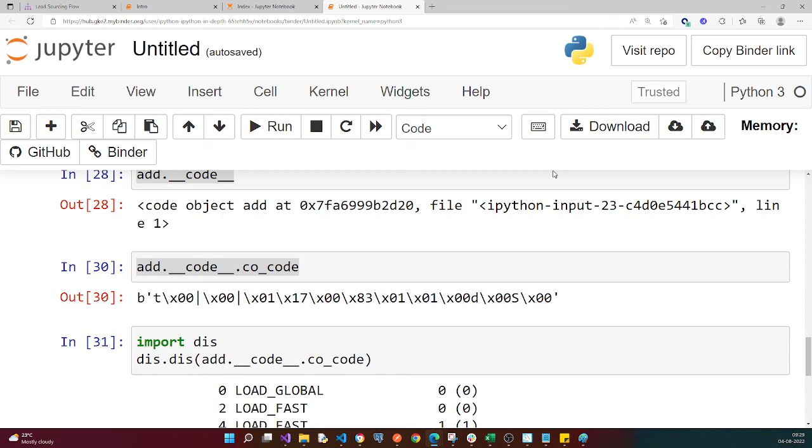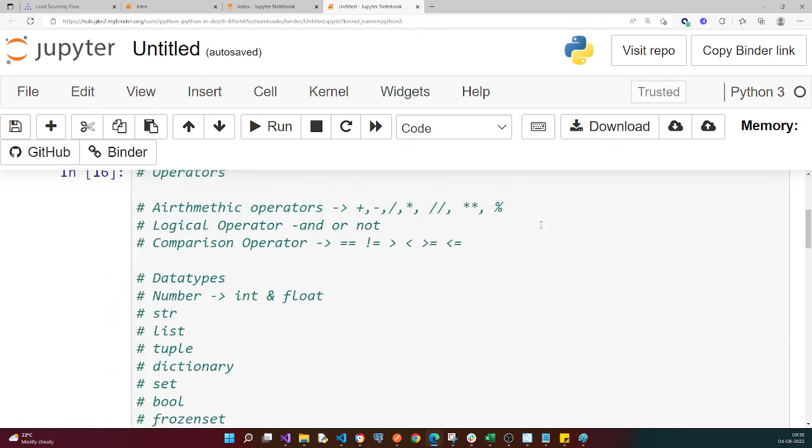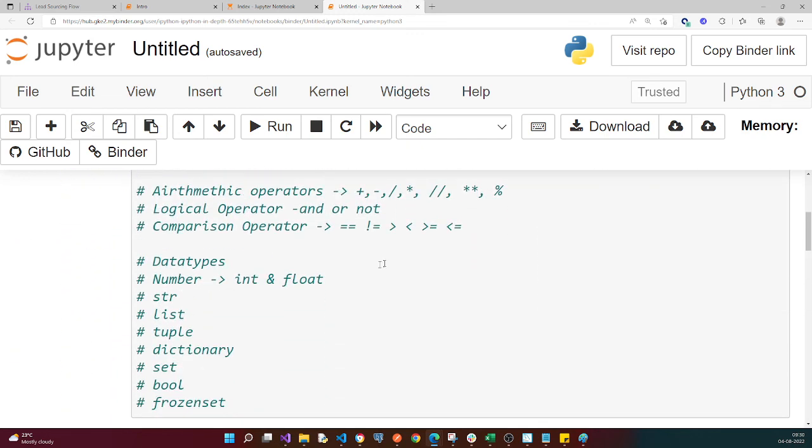Fine. So tomorrow we'll start with string. Tomorrow we'll try to cover string.